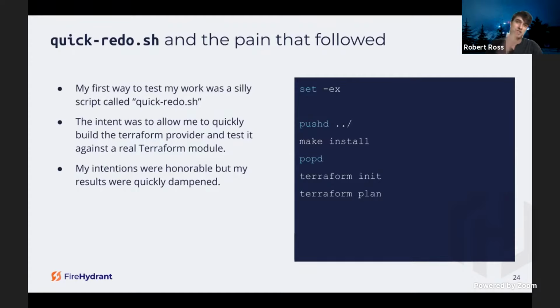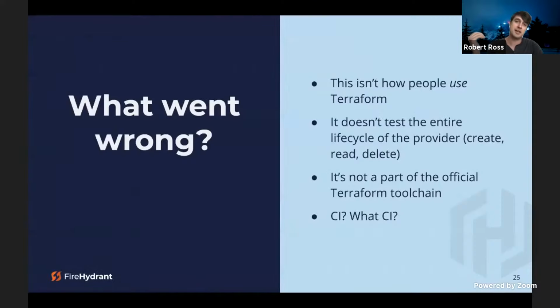So what I did is I switched to the acceptance testing framework inside of Terraform. And what was wrong with the quick redo is it's not really how people use Terraform. It's not a natural thing. It's not documented. It doesn't test the entire life cycle. With the acceptance testing portion of the SDK, it will test like a teardown, like a Terraform destroy. It'll actually test that part of it for you as well. You have to add like a check that it worked, but for the most part, it's going to do it for you. It's not a part of the official documentation and tool chain, and CI, like no CI, absolutely none.